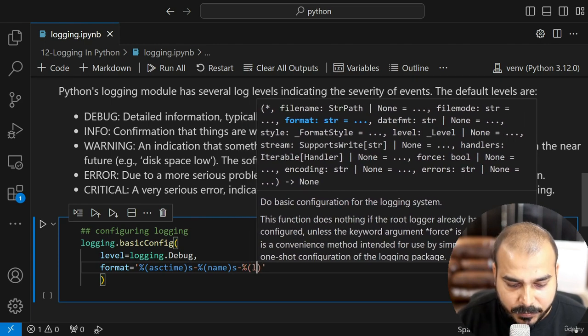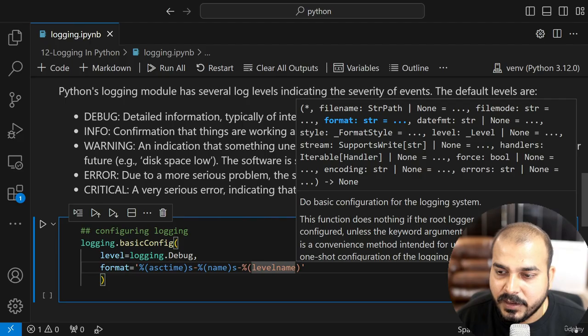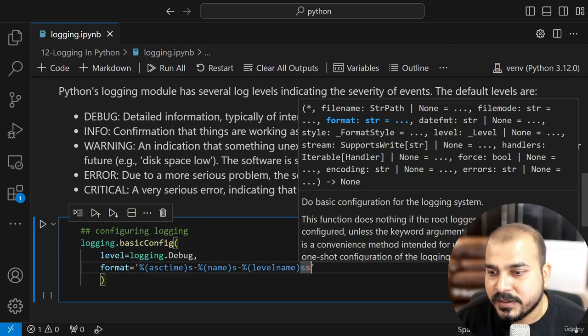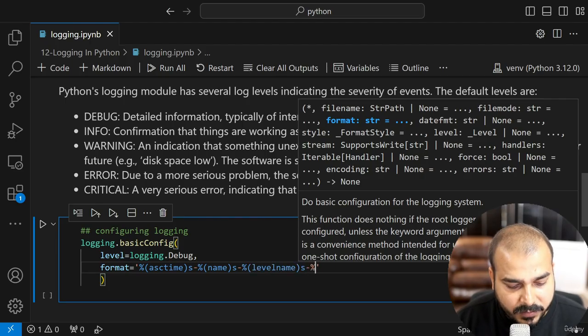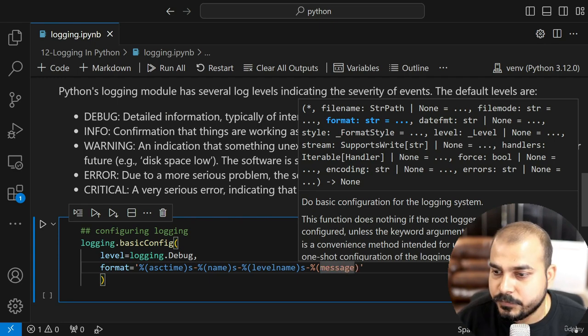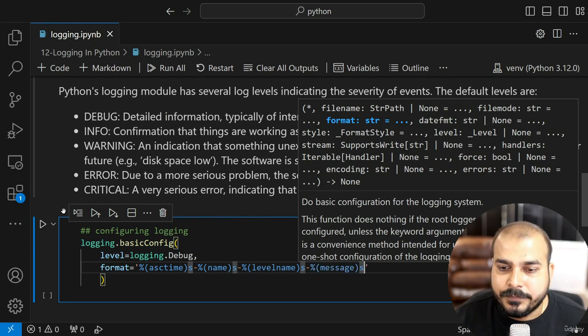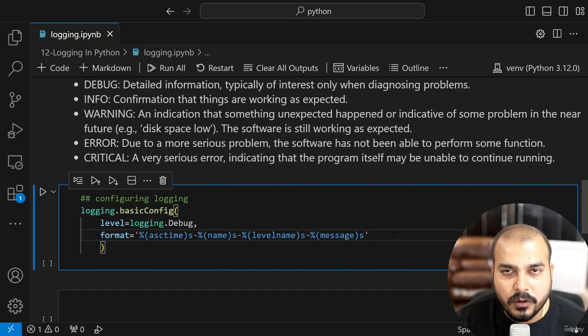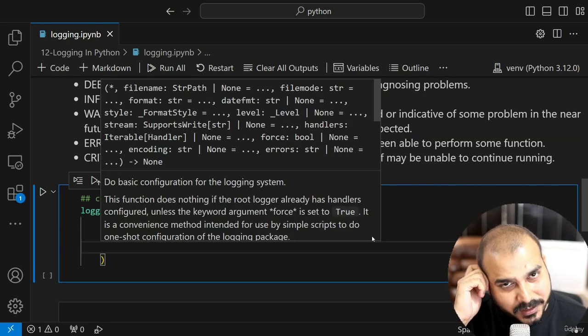Then this will be my level name, what kind of level name it is, with this s string. And then you have this message. Okay, so this is the format I'm going to follow. Right now, you'll not be able to understand what exactly this is, but once we display the logs, you'll be able to understand it.